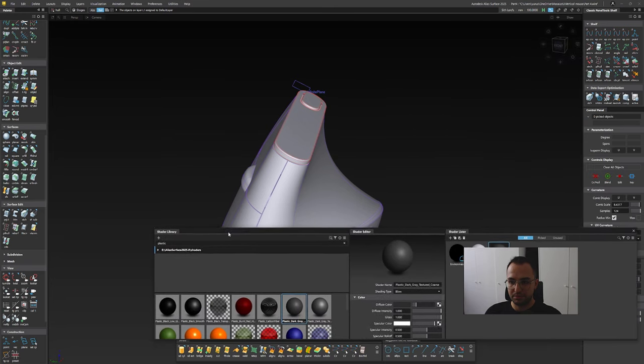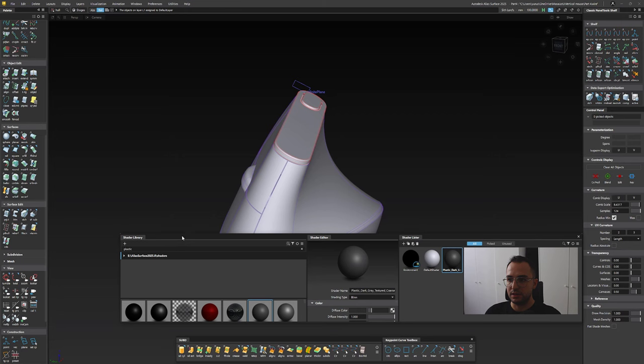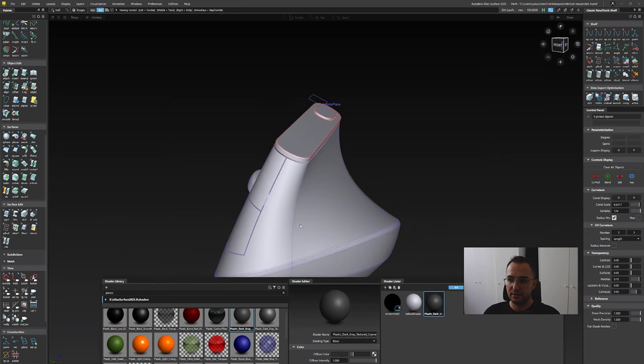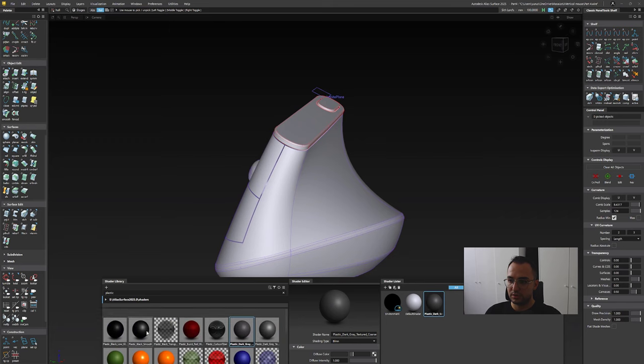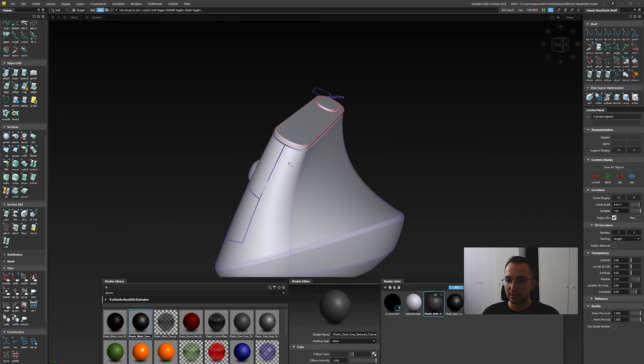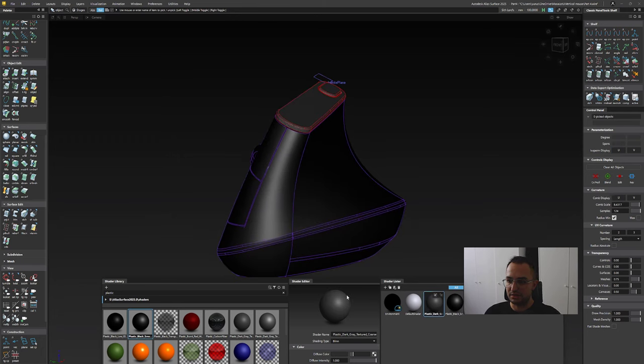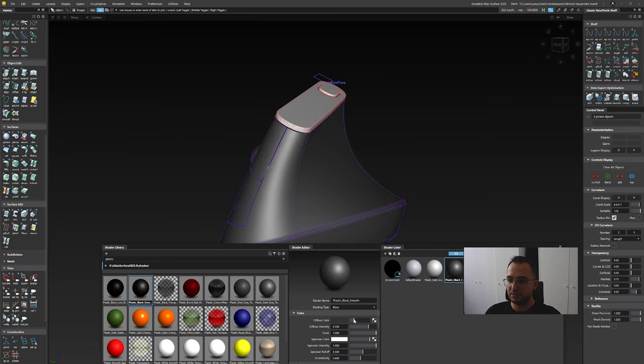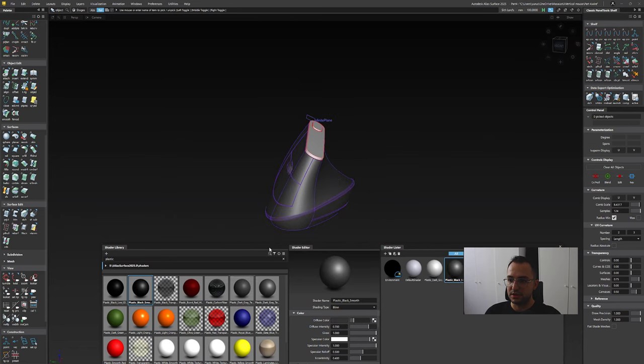I'm gonna be picking the group first and then right click and assign, or there is this small icon as well, but I always use right click and assign shader button. And from the shader editor, you can change the settings of the material as well.